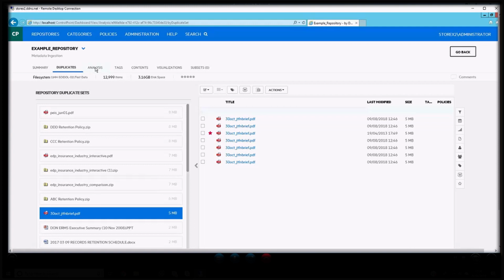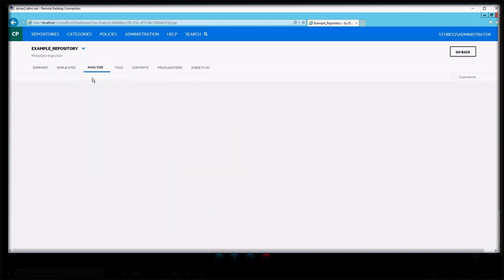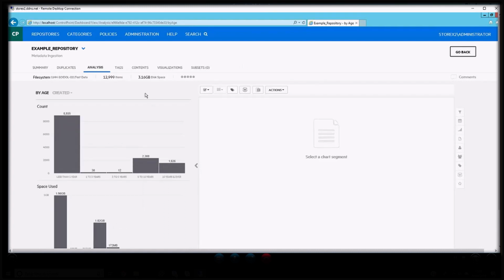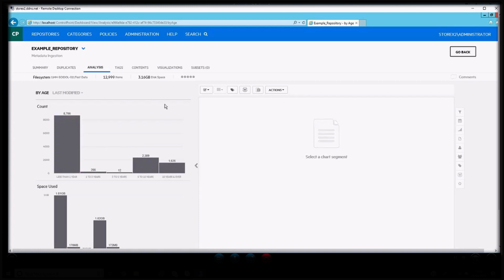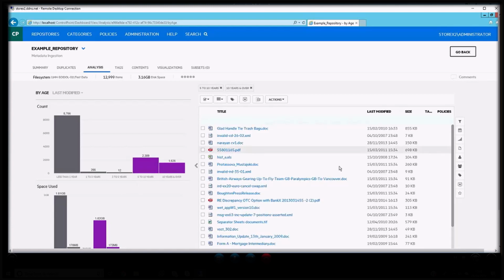From duplicates we can look at documents by age. So these are the obsolete, and our options are by date created, by last accessed, or last modified. If we look at last modified, we have documents less than a year, 1 to 3, 3 to 5, 5 to 10, and 10 years over. If I click on this, it will show me all the items contained within this repository that are in excess of 5 years old. As you can see here, the dates of the last modification are 2010, 2007, 2008, etc.